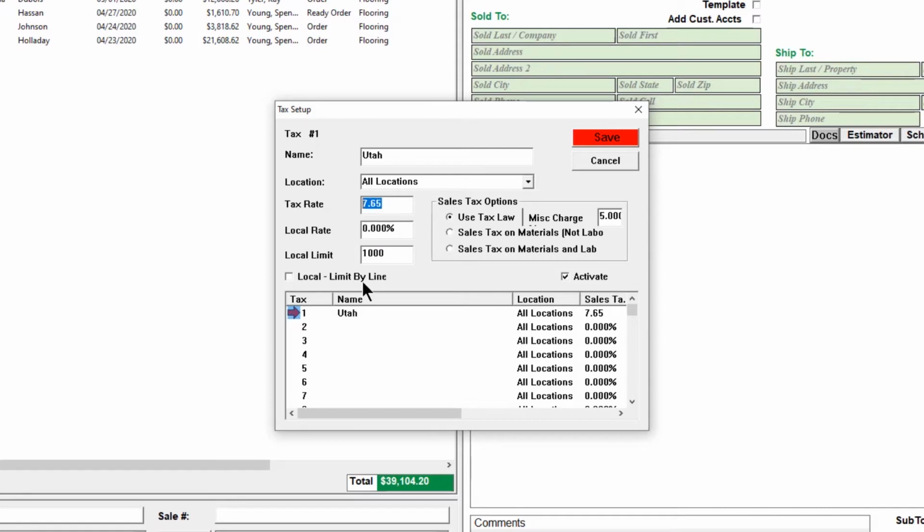The local limit by line is even more rare. If you check that box, then the local rate gets applied to the local limit on a line item. So if there's a line of a sale that is $3,000, only the first $1,000 of that line would be taxed with the combined tax rate plus local rate, and everything above that $1,000 on that line would be taxed at only the tax rate. So that's the basics of setting up a tax rule for everyone.